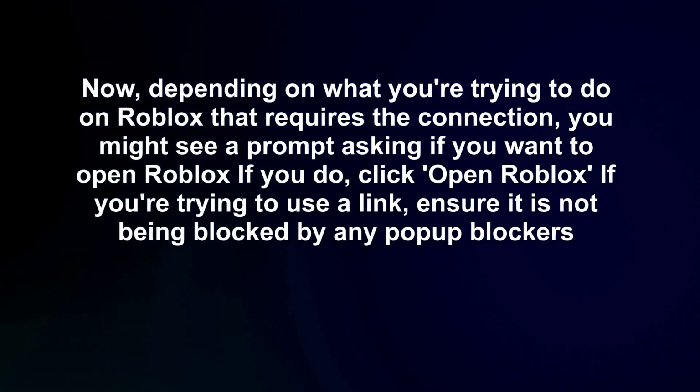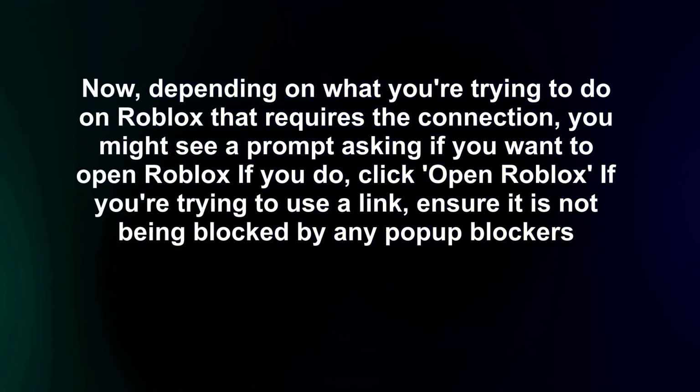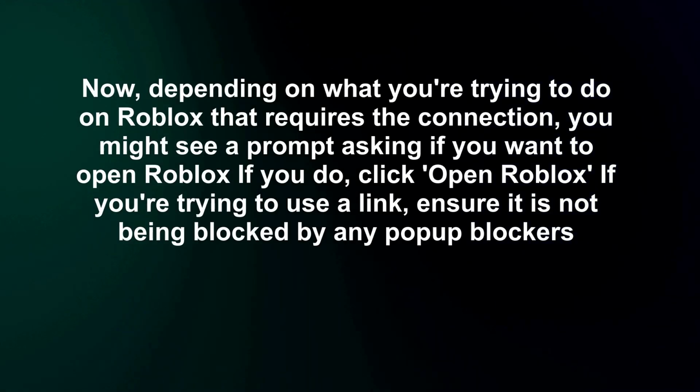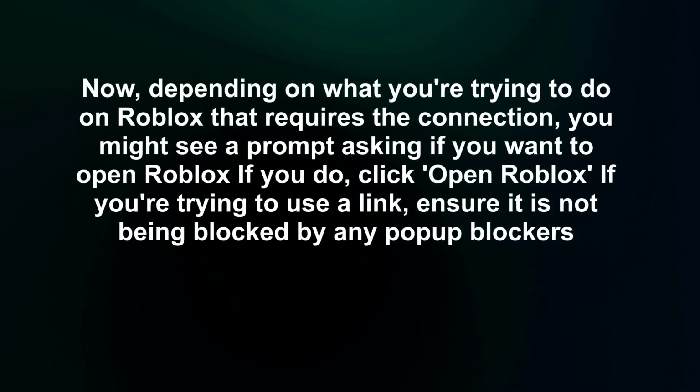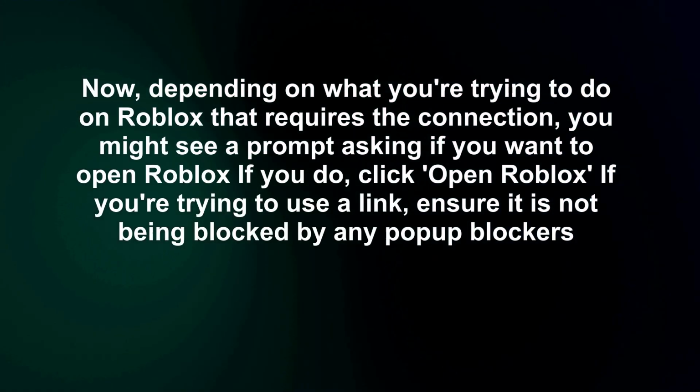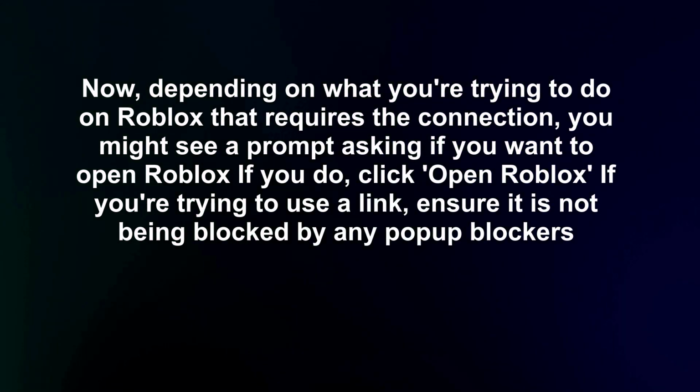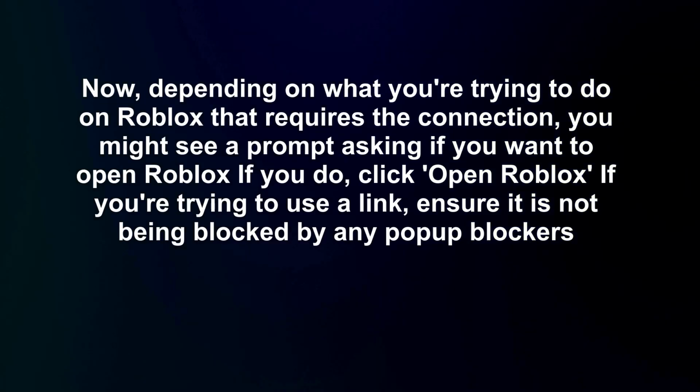Now, depending on what you're trying to do on Roblox that requires the connection, you might see a prompt asking if you want to open Roblox. If you do, click Open Roblox. If you're trying to use a link, ensure it is not being blocked by any pop-up blockers.